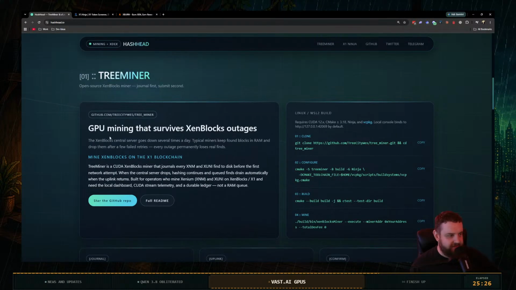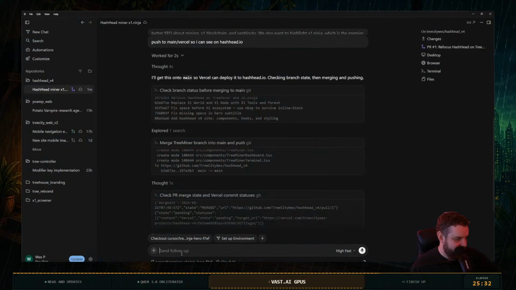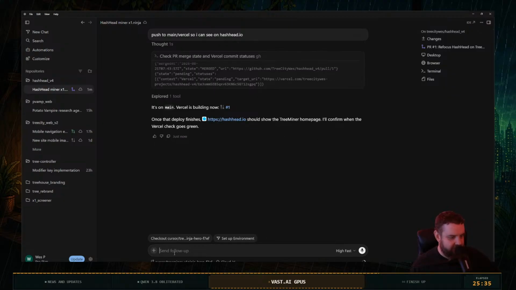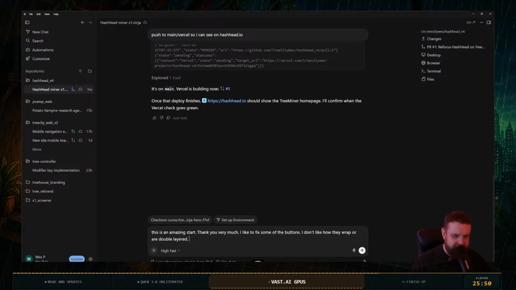So Grok did this. Test for the liquid glass. This is an amazing start. Thank you very much. I'd like to fix some of the buttons. I don't like how they wrap or are double layered. I also want to give the tiles and the buttons more of a liquid glass type of feel. We also need to keep the mobile responsiveness in mind.